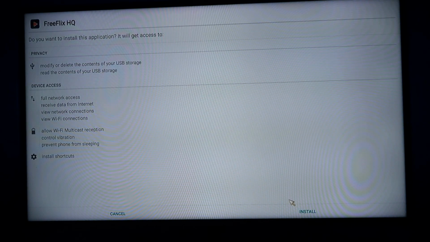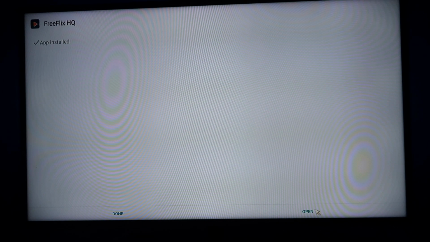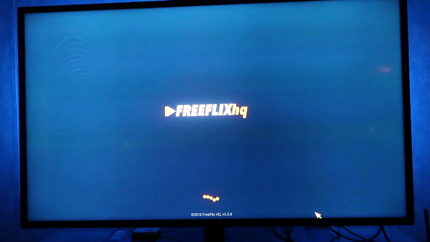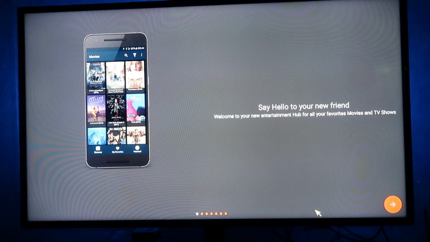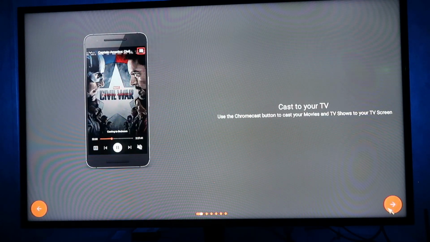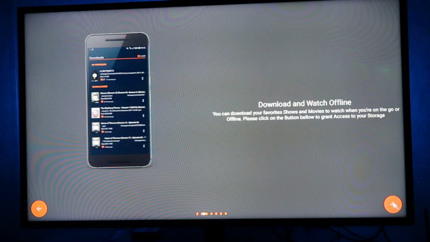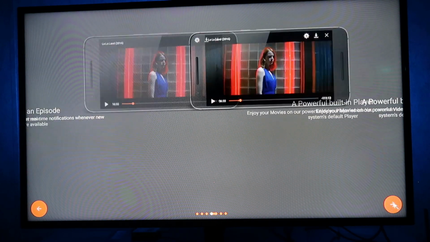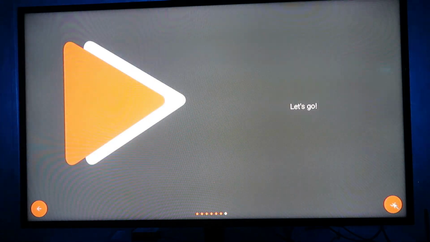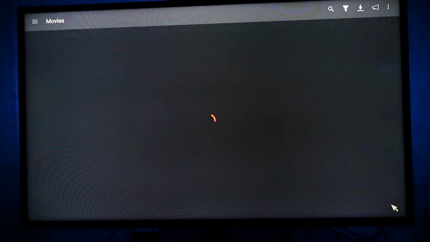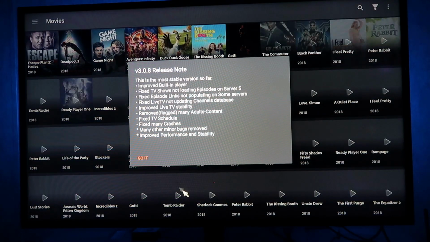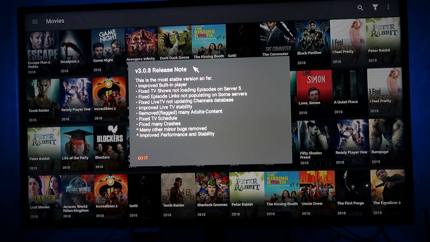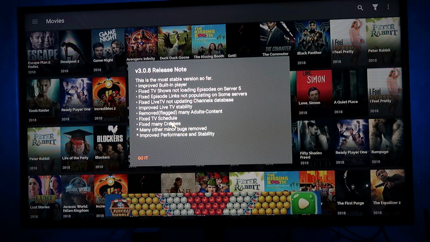FreeFlix. We're going to install. Now we're going to select open. Bottom right, you're going to see some arrows pointing to the right. Press OK on them until you get to the check mark. Now this is your main screen in FreeFlix. I'd advise to read the release notes, the channel logs, the helpful tips.